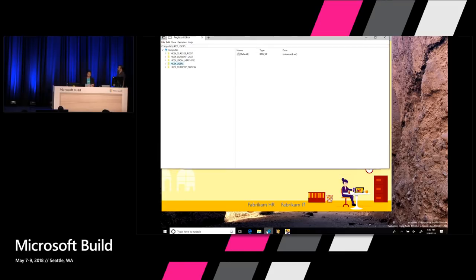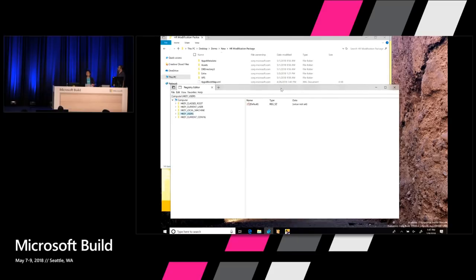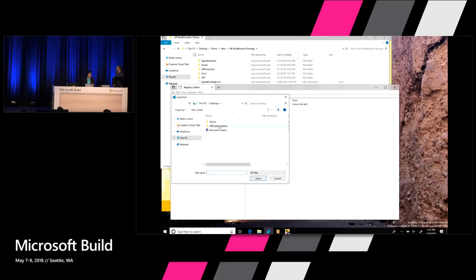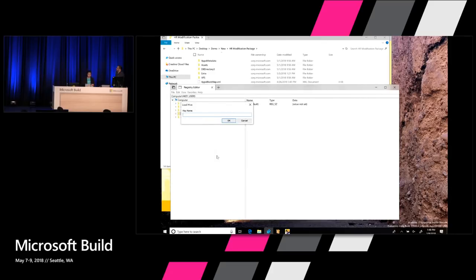One of the most common things that we've seen with IT pros as a way for them to customize their app is they would go ahead and edit their registries to various values, such that their customization would appear inside their main app. So I'm going to go ahead and load one of these files. I'm going to load a Hive, and I'm going to go to my HR customization. I'm going to load user.dat.